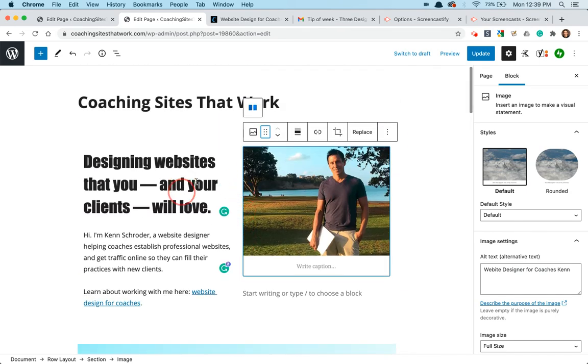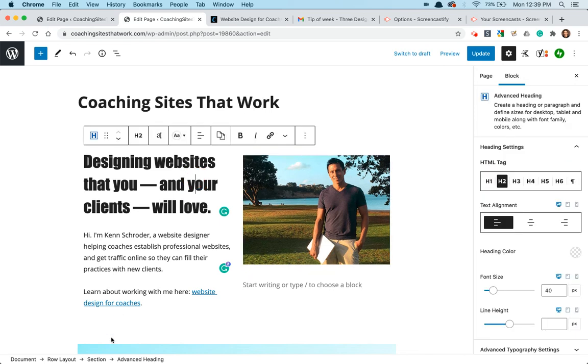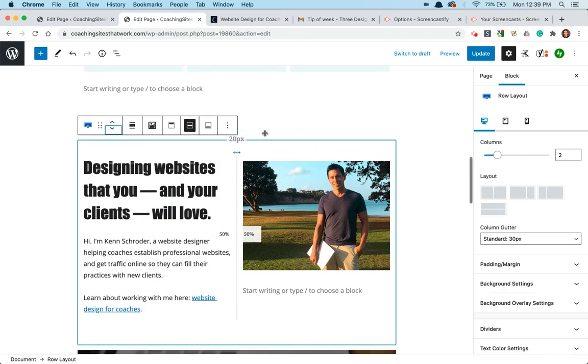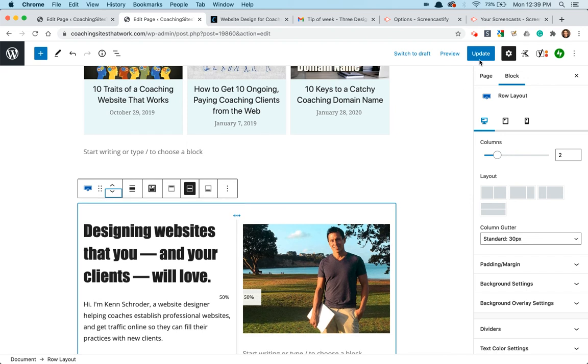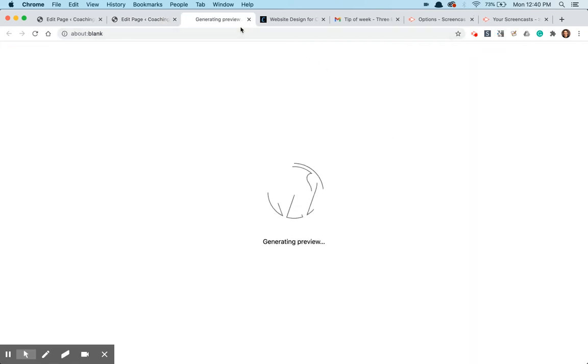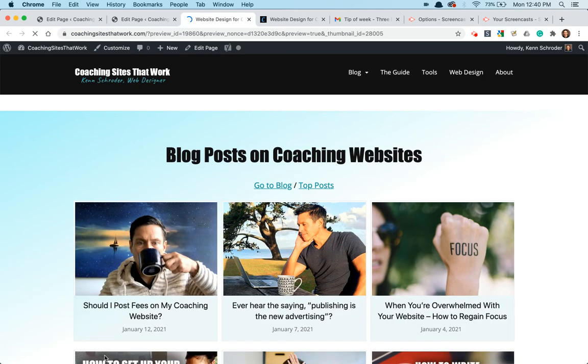And I can take this whole section here, and this is actually a row layout block. If I click this little arrow here, I can move the top section of the homepage straight down below the blog. So I just move that whole section down. And if I do preview, I can quickly take a look at how my homepage looks now that I moved the top section down. I moved that top block.